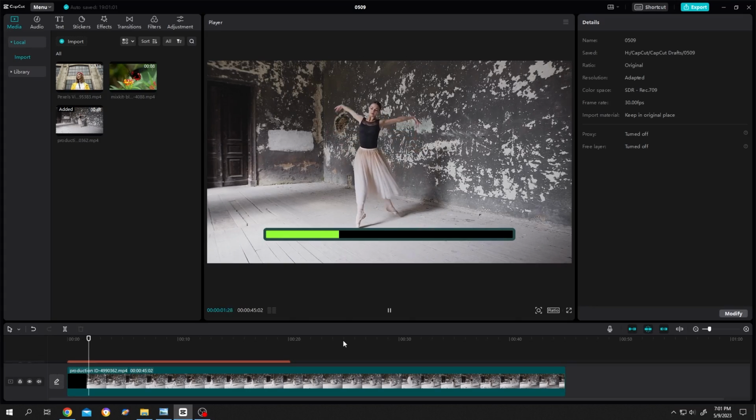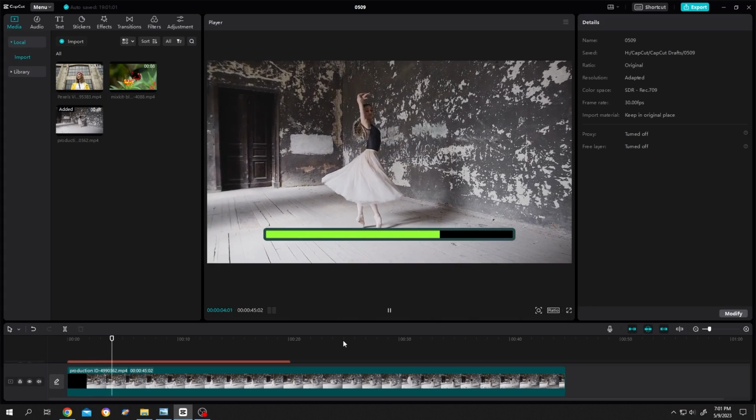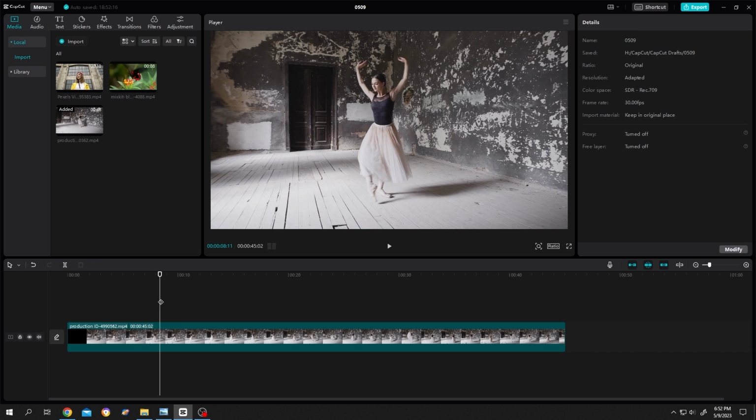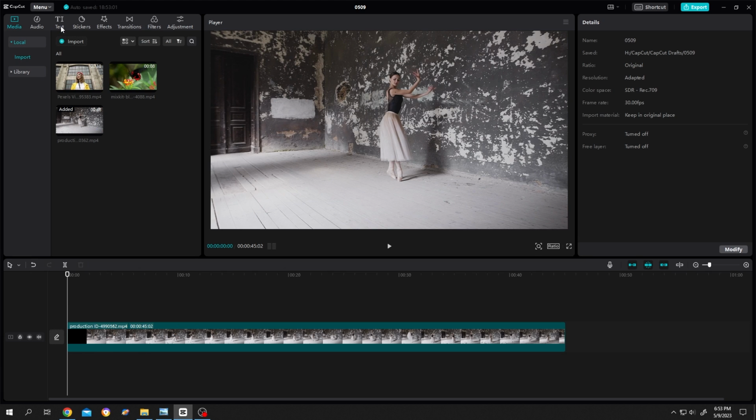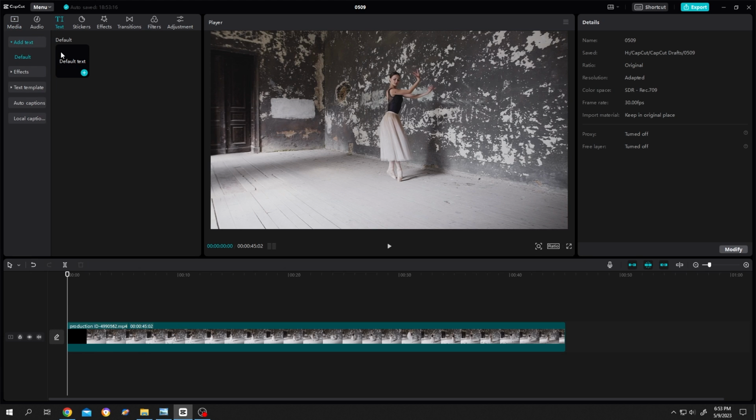So guys, how to make a progress bar in CapCut? It's really simple. So we have our sample footage on the timeline. Move the playhead to the first frame. Then go to text, add text, default text, left click, drag and drop.